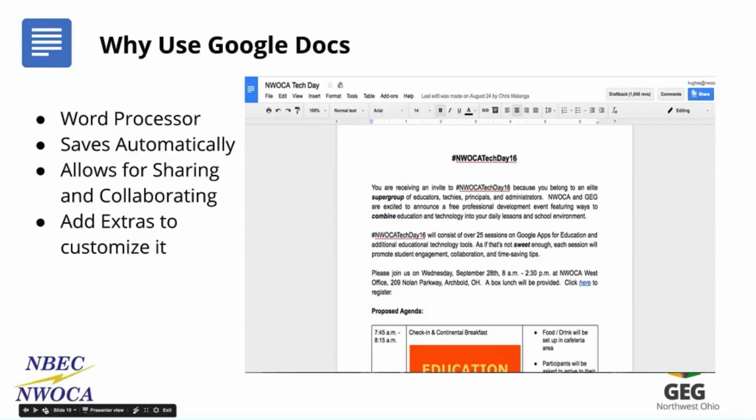So why do you want to use Google Docs? Well, first, it's a great word processor. It saves automatically, which is my favorite feature. How many times have you closed out, forgetting to save it? Well, you don't have to worry about that with Google Docs. It automatically saves every time you type.